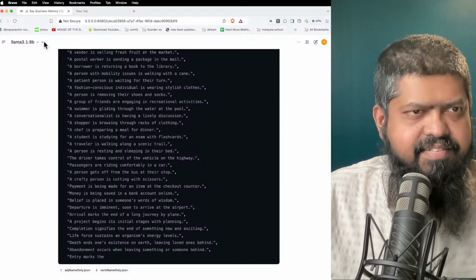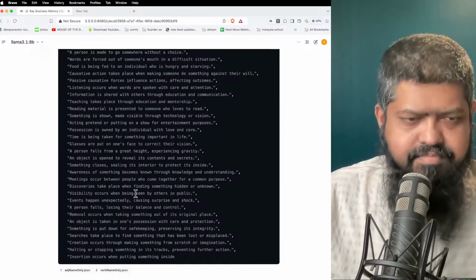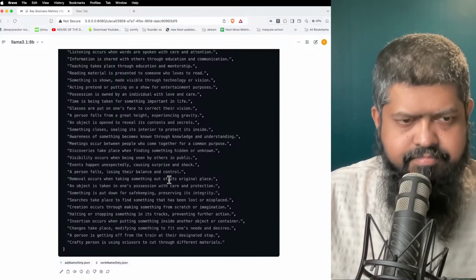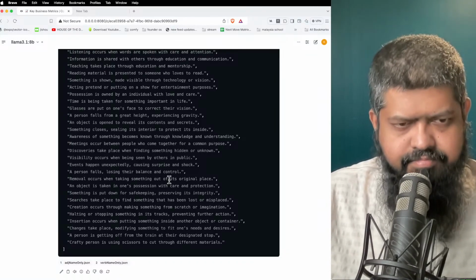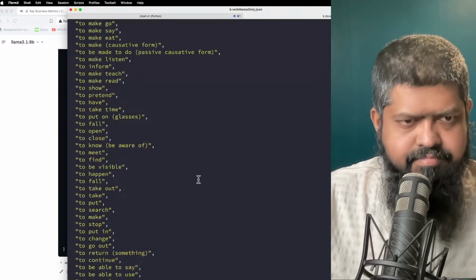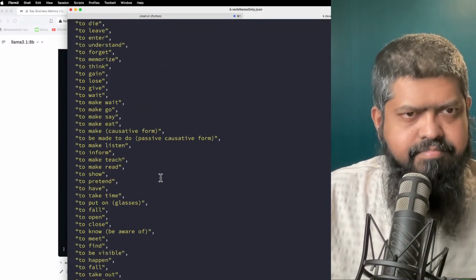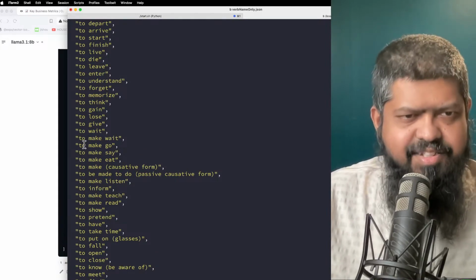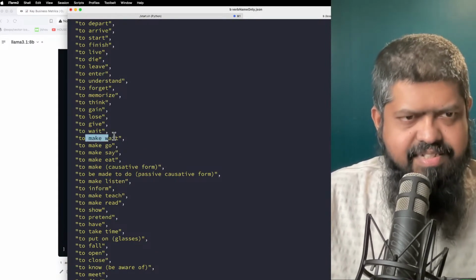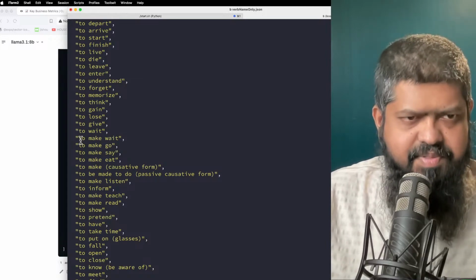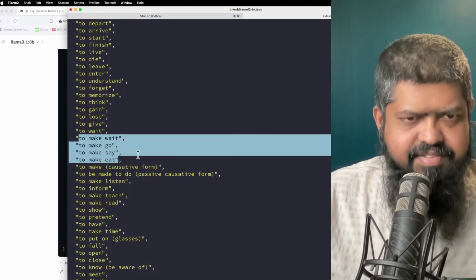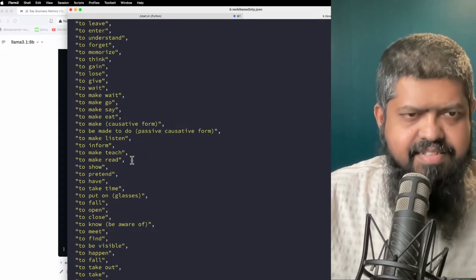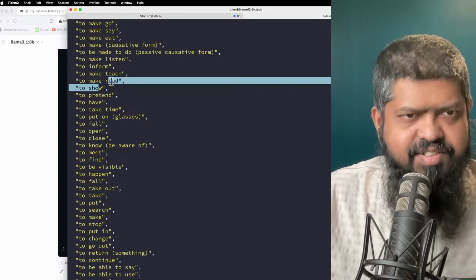What is this plus? Add model? Damn. To make say, to make go, to make wait. These aren't very good ones, to be honest. To make listen, not very good. To make teach, to make read.